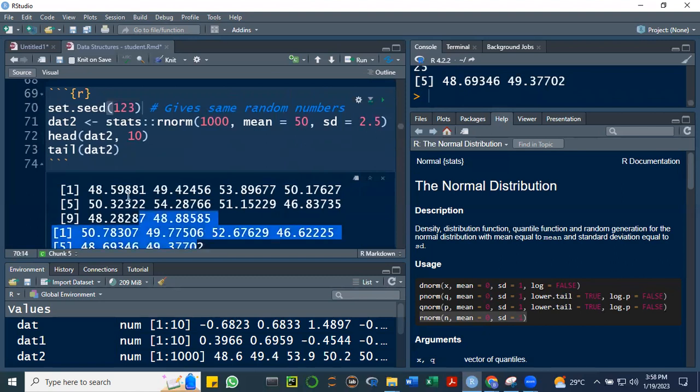And are you now getting 48.598? Oh, it's the same. Yeah, it's supposed to be the same. But I don't have the 50.78307. Where's that? One after one. The fourth. Oh, this one. Did you write tail? Yes, I wrote it there. Tail data too also?